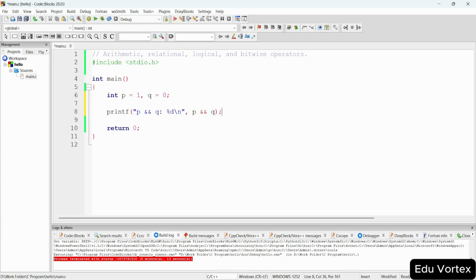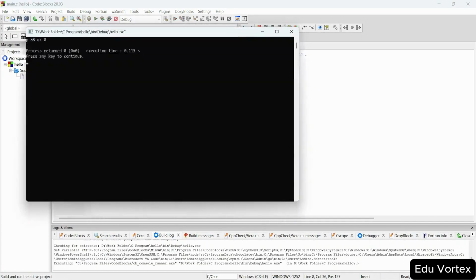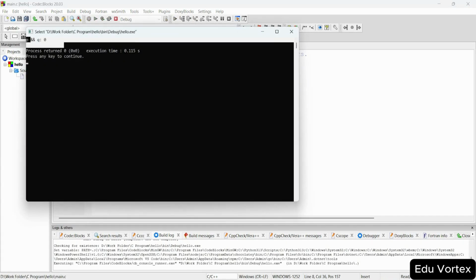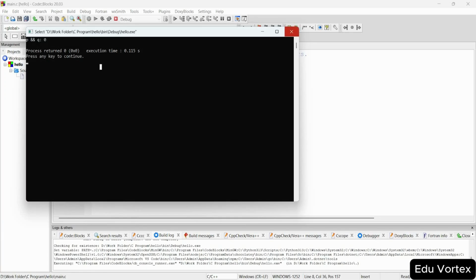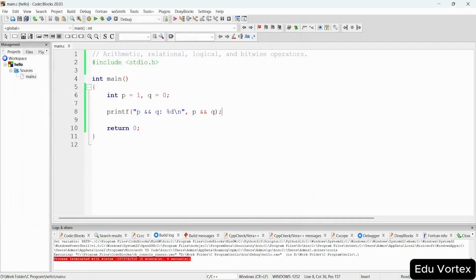Okay, so here is using correctly, and I will just save this code and click on this run icon, and just see here you can see this is p and q is 0. These are the logical operators. Okay, so the next one, you can see here, copying this line of code and then paste for the next step.